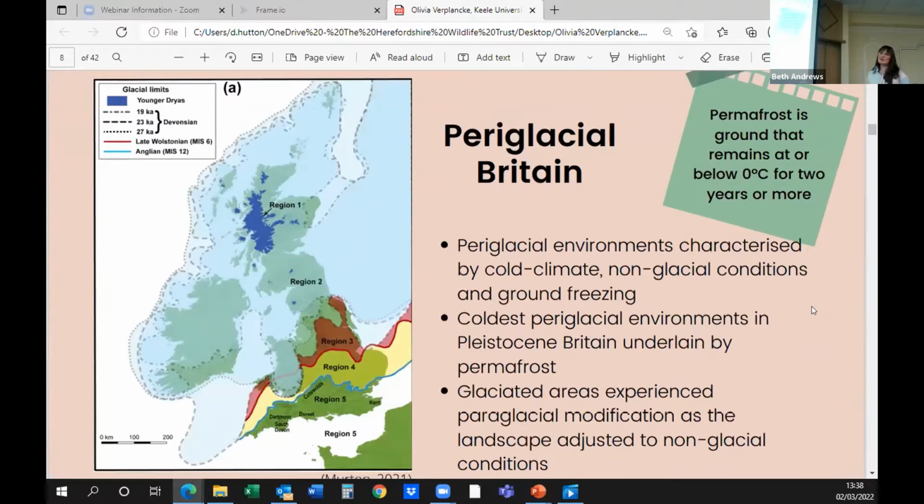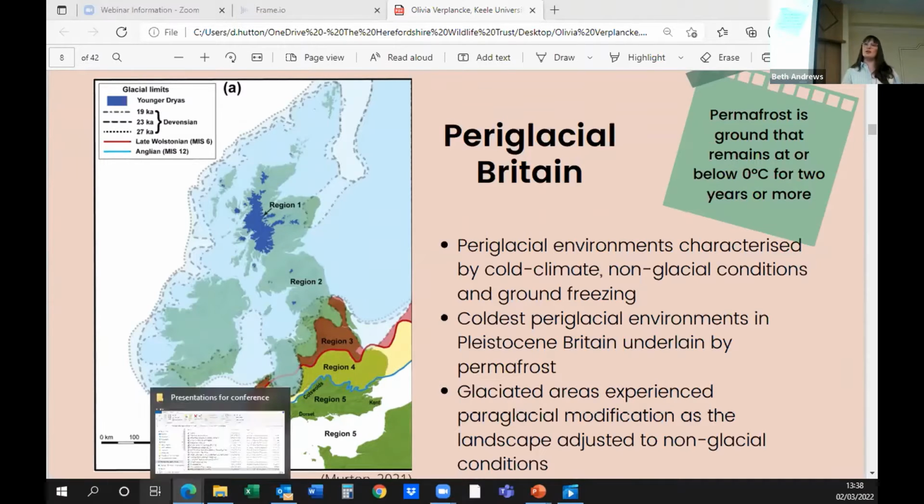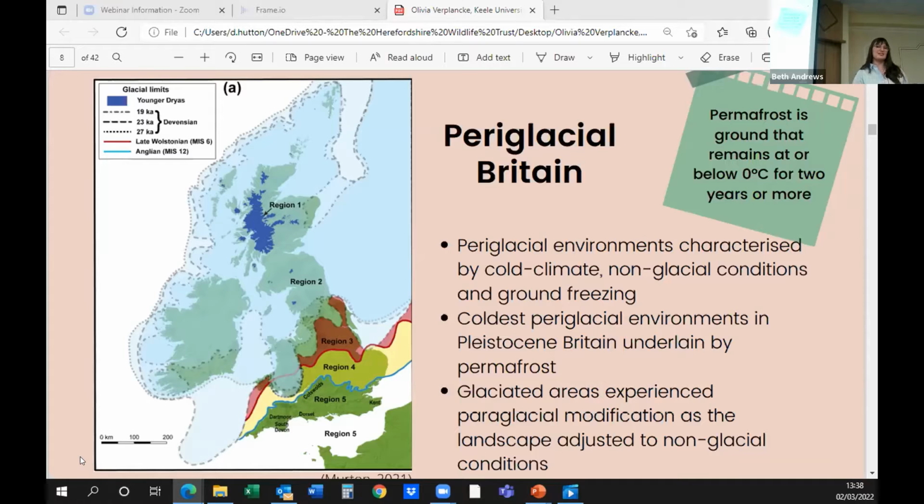So we know that Britain underwent periglacial conditions within the last ice age. On the map here, Hereford would have been within region 4, and interestingly, so would the area of the Pingo Ponds in Norfolk. Now, region 4 shows that there would have been permafrost in Hereford, and what's interesting is that because of the short-lived glacier within Hereford, it probably would have come down over the top of the permafrost, so we would have had glacier permafrost interactions.